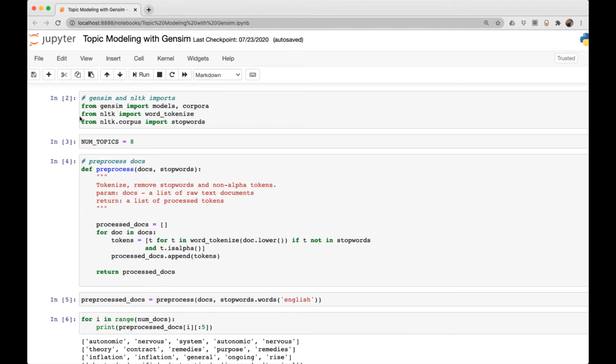Here are the imports that I'm going to need. I established the number of topics as 8. This is one of the most important but most challenging parameters that you set. My thinking at the time was that I had 4 very different documents, and there are bound to be at least 2 topics in each document. So I arbitrarily came up with this number of 8.